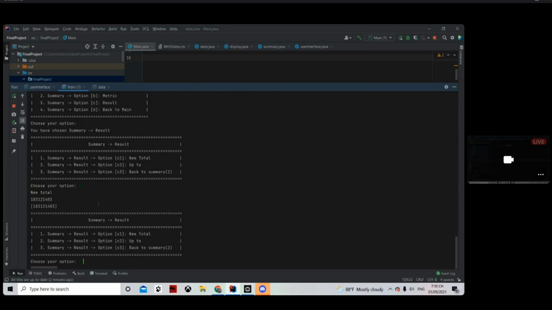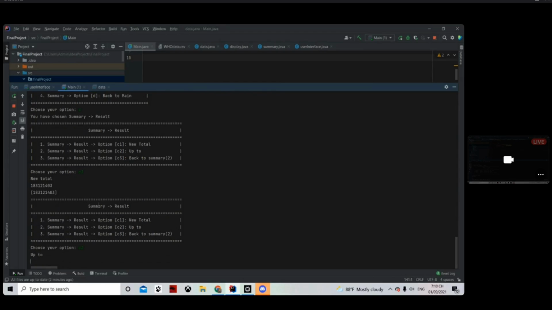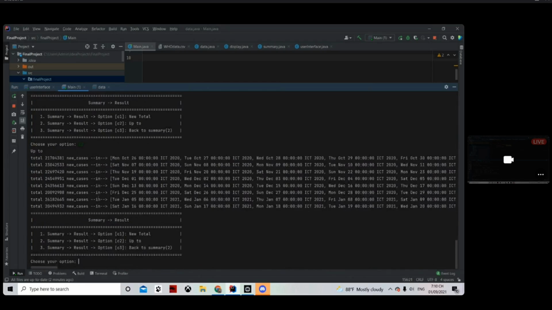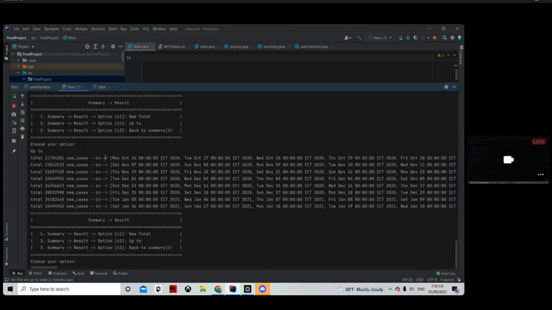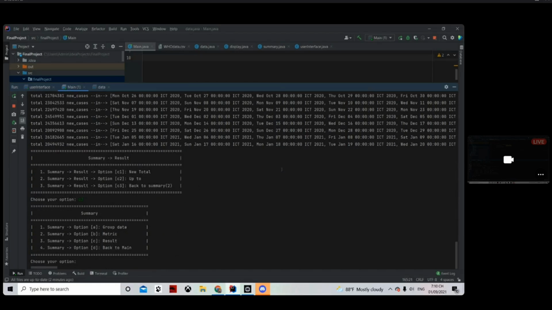So I will go back to the summary again to draw. Oh, I chose up to, and it took more time to calculate. As you can see, total new cases. The number of total new cases in each group updates continuously. So I go back to the summary and back to main.